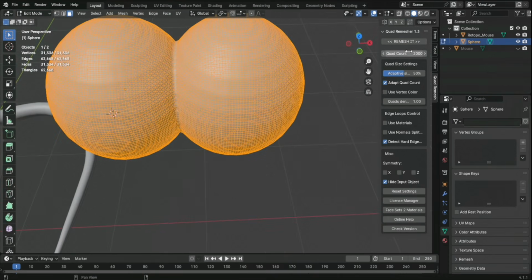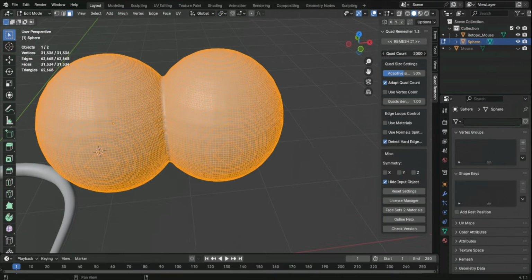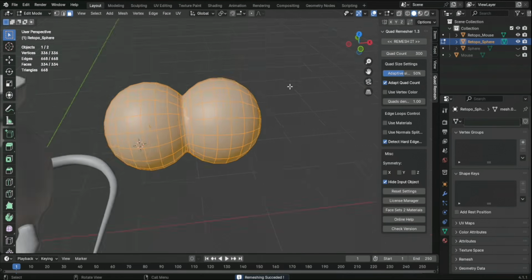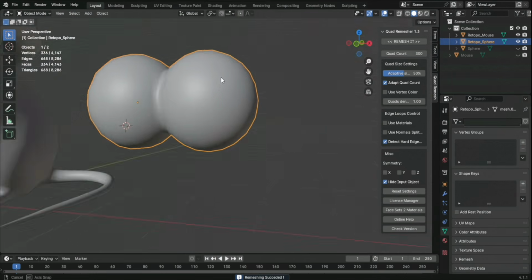Currently, the mesh has about 31,000 faces, but we'll reduce it to around 300 faces. Just click Remesh it, and that's it. We've successfully generated a clean, low-poly version of our sculpt.